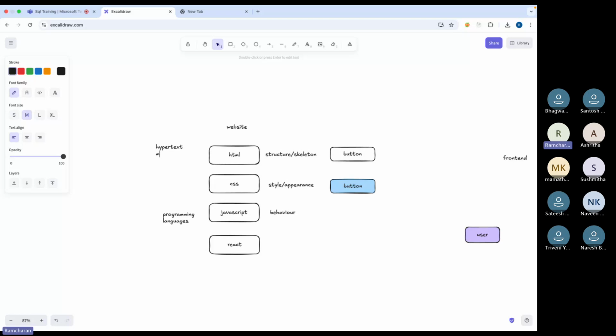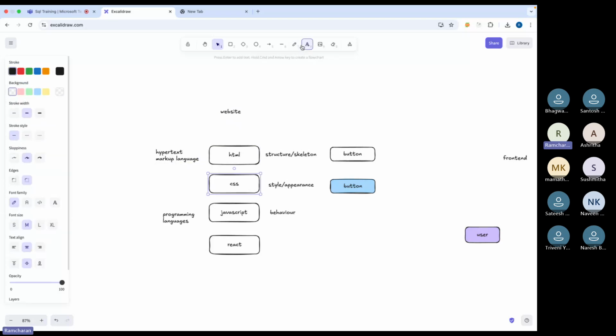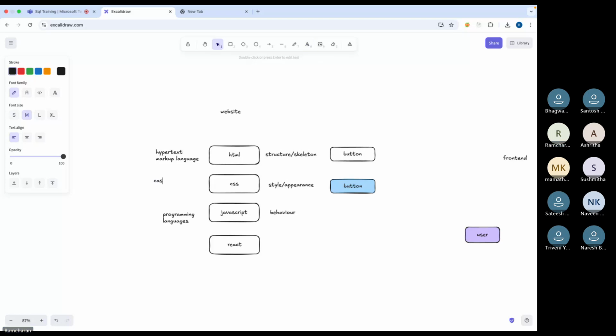Hypertext markup language. Okay, if you have any book beside you, you can take down the notes. Instead of just listening, you can also take down the notes to understand, right? HTML means hypertext markup language. CSS means cascading style sheets. And JavaScript is a programming language.